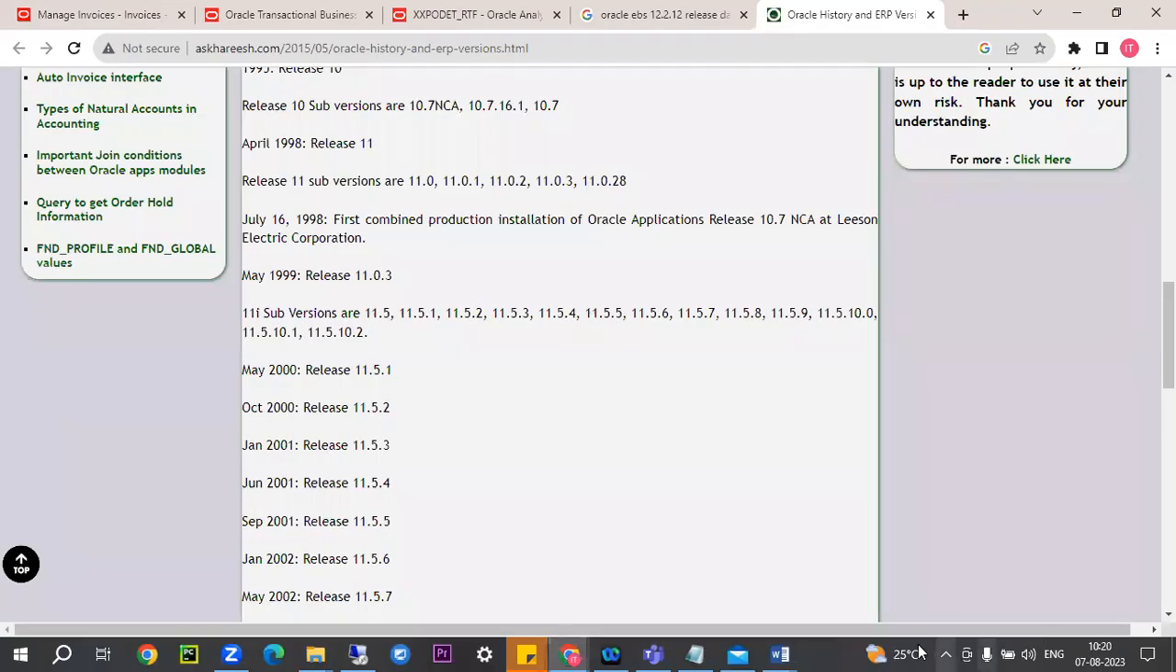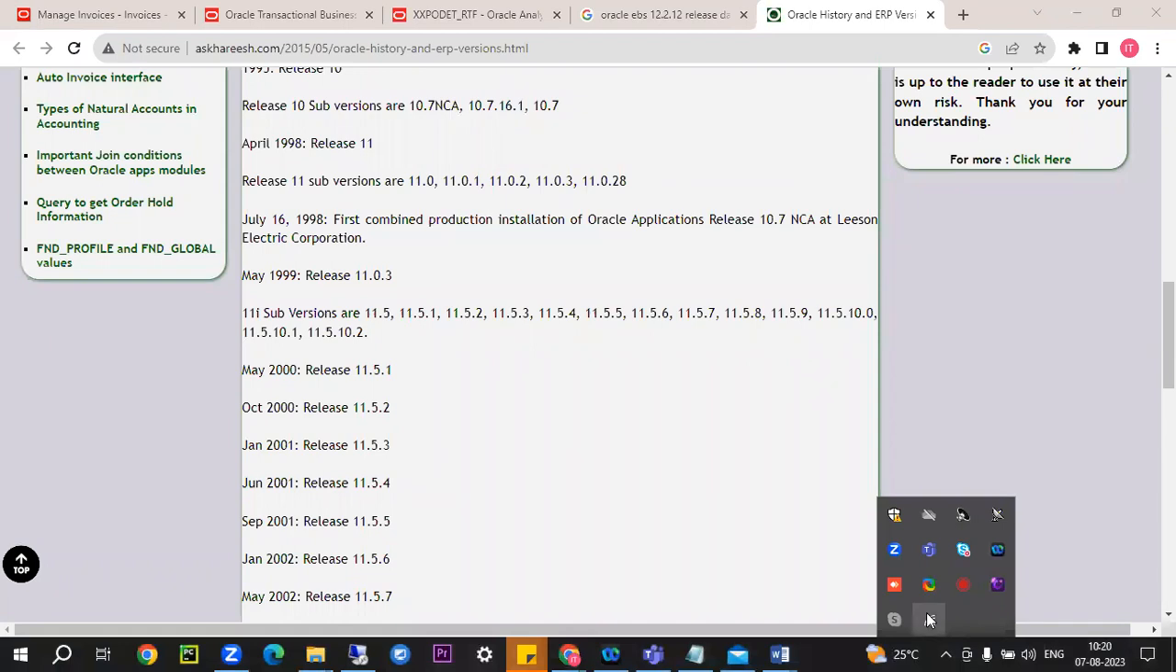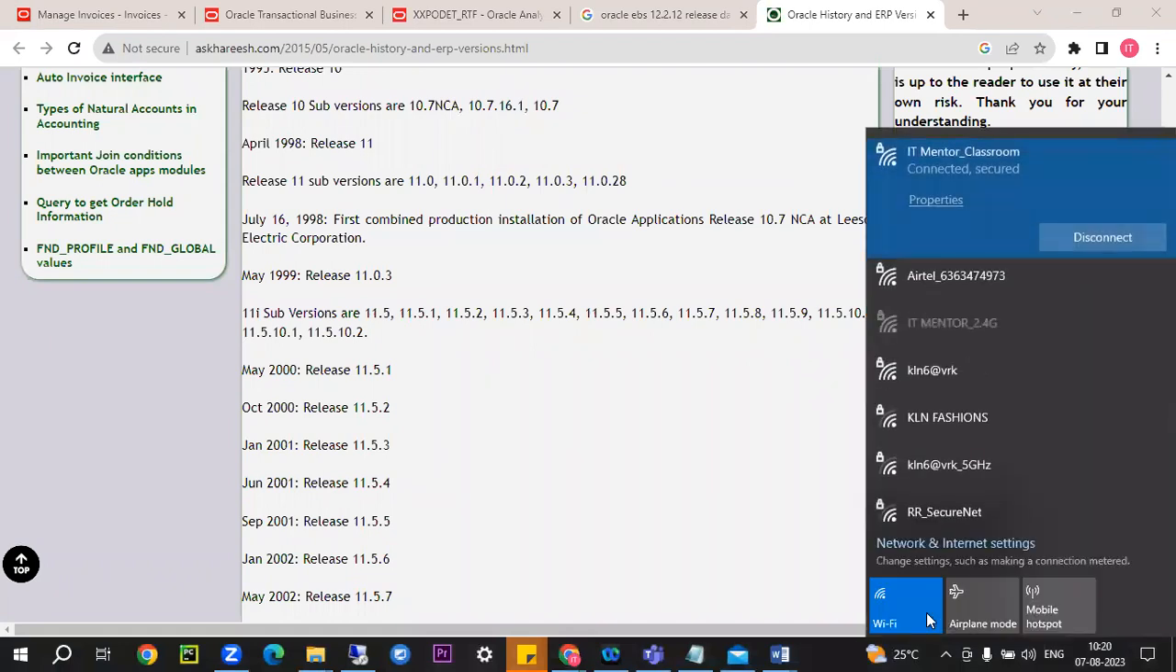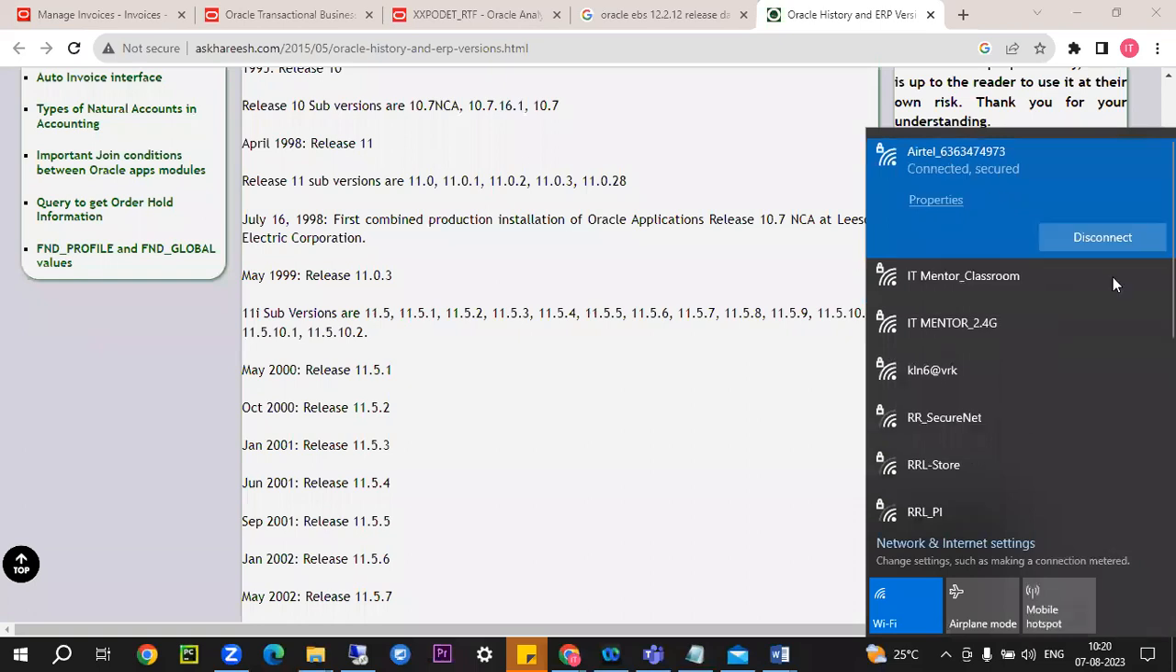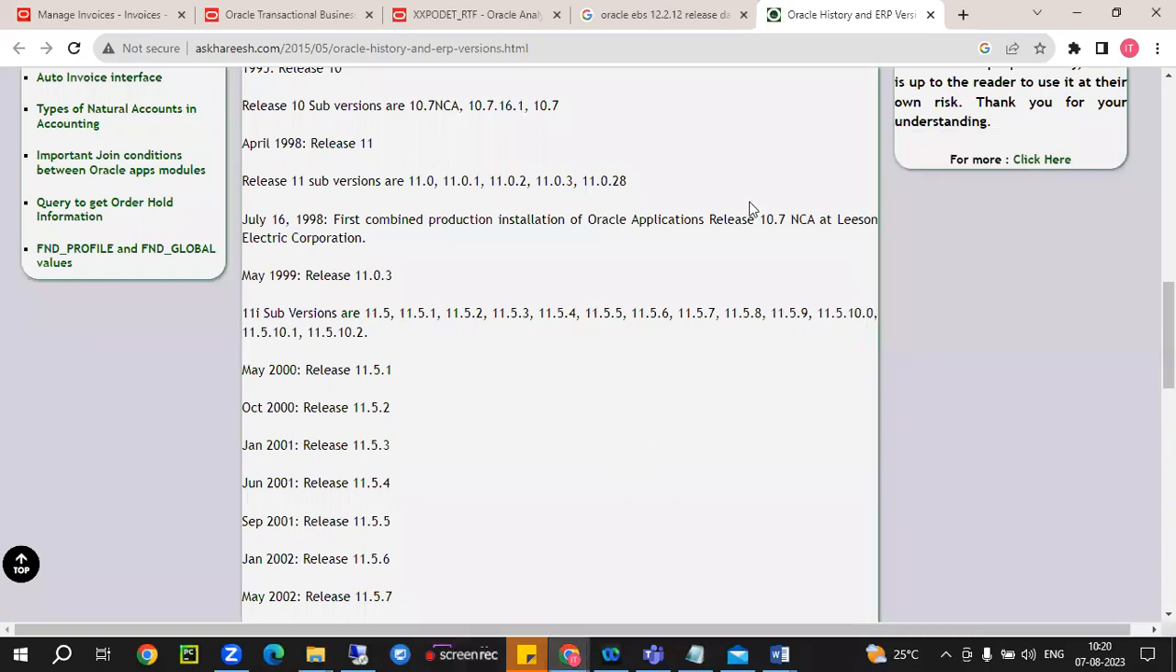One second. I'll just connect to other Wi-Fi. That's very slow. See the speed. If not, then we'll go back to the older version. Okay.